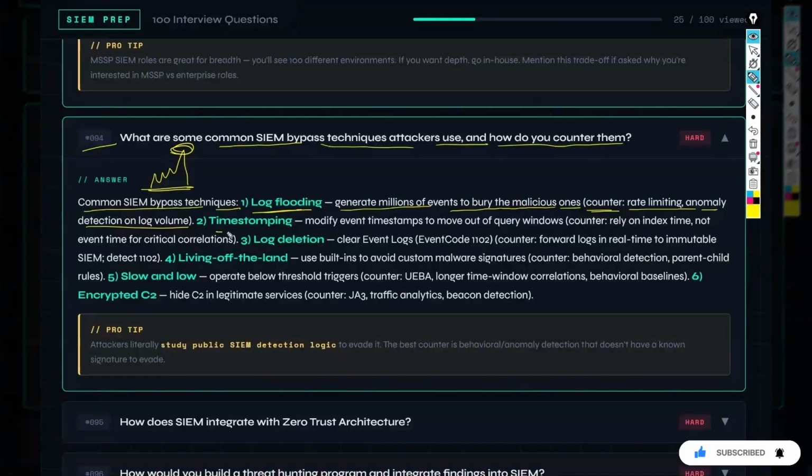And then time stomping. An attacker can modify the event timestamp to move it out of the query window. The counter is to rely on the index time, not the event time, for critical correlations. Then log deletion. Attackers may also clear event logs, like event code 1102, and the counter is to forward logs in real time to an immutable SIEM and detect 1102. Living off the land: using built-in tools to avoid custom malware signatures. The counter is behavioral detection.